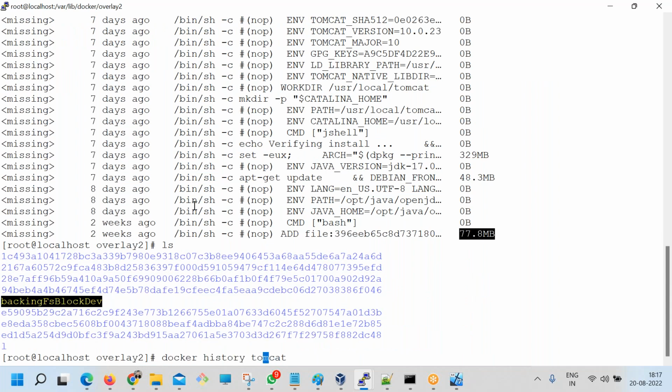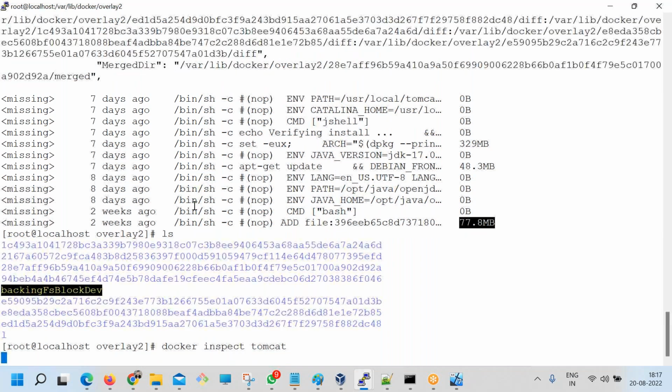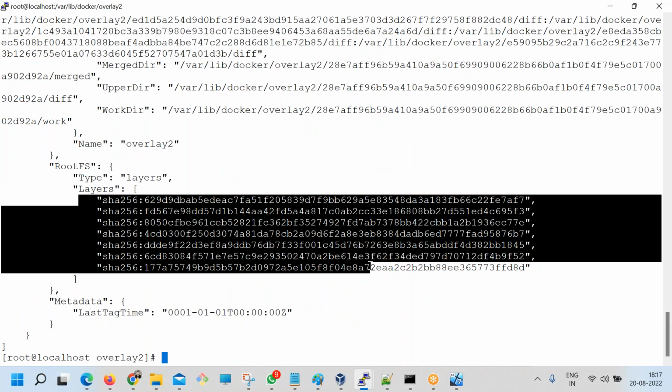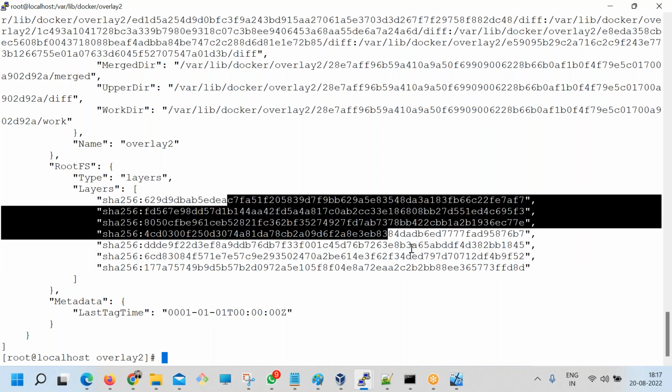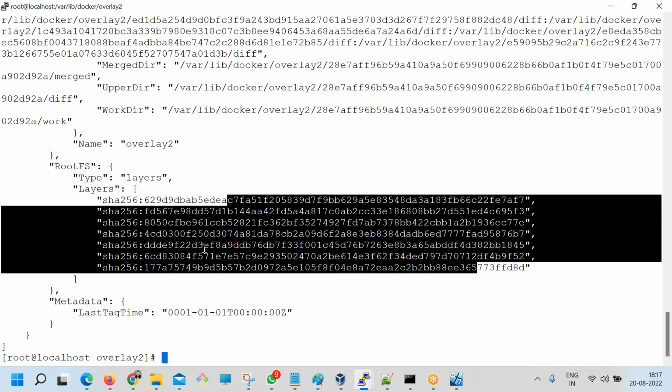So there's one more command which you have, inspect. Yes, inspect you can use with the containers and images and see here. These are the layer IDs. Some layer which is empty, no files, so you are not able to see that. So these are the two commands.